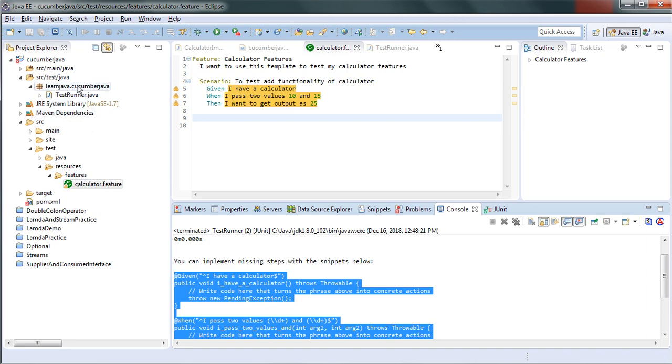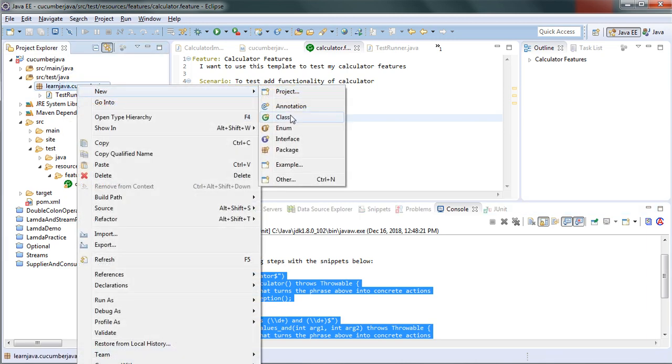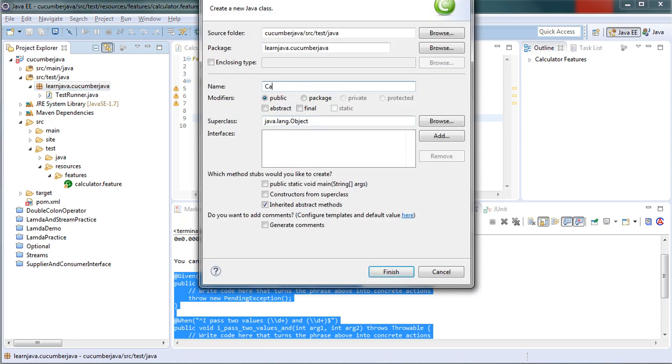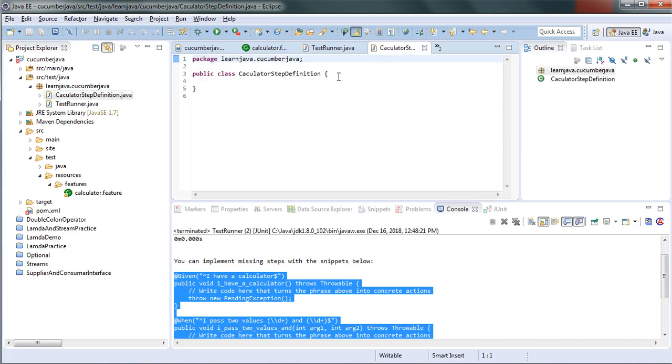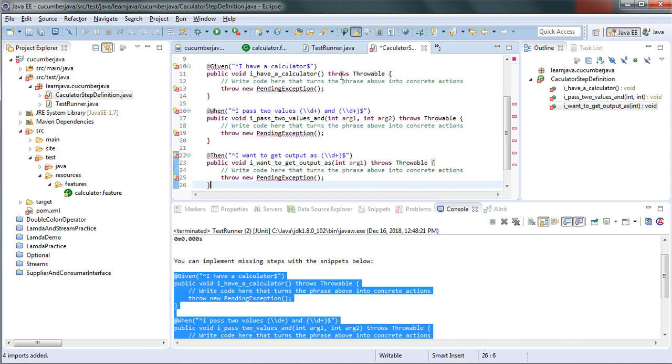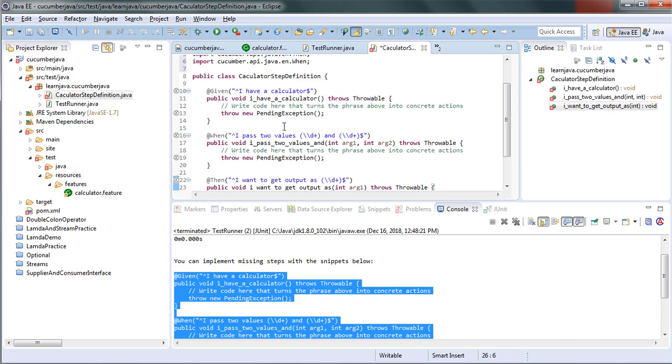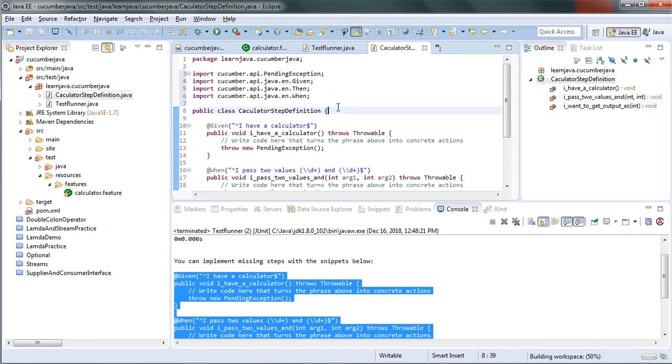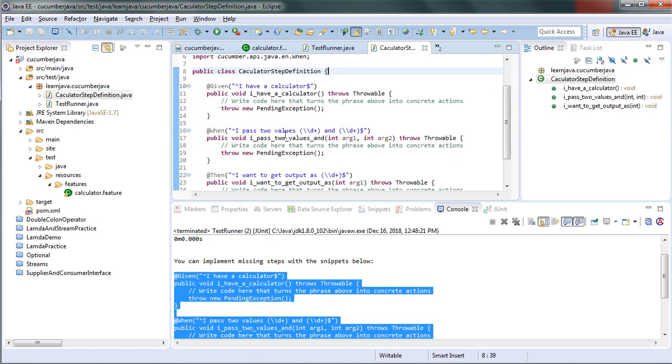So now I'm going to create a step definition for this one, and let me name it as CalculatorStep. Now I have created this class. Inside this class I'm going to paste those methods. When I do Control Shift O, it will auto import the necessary classes. So this is our step definition.